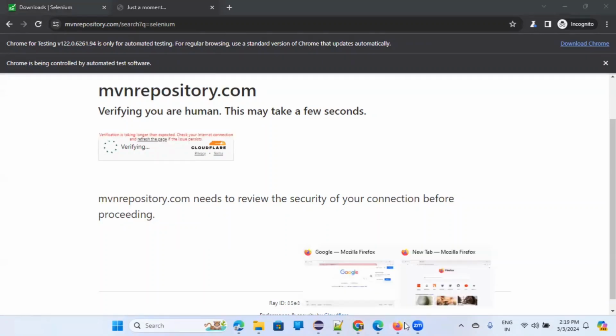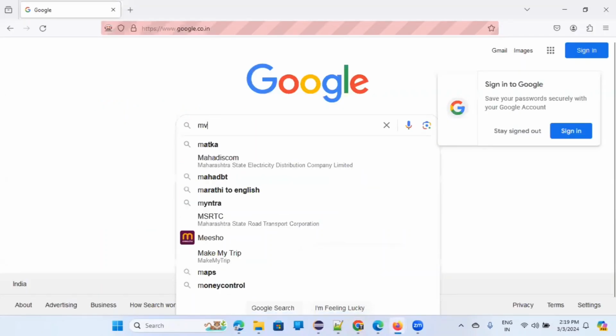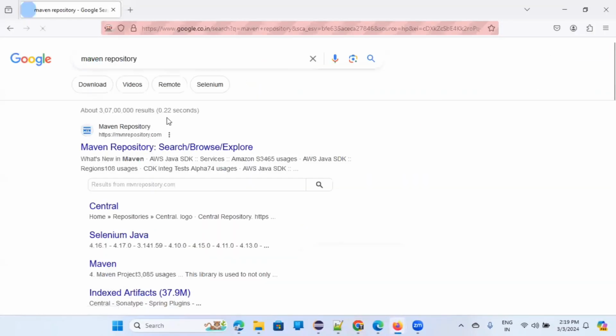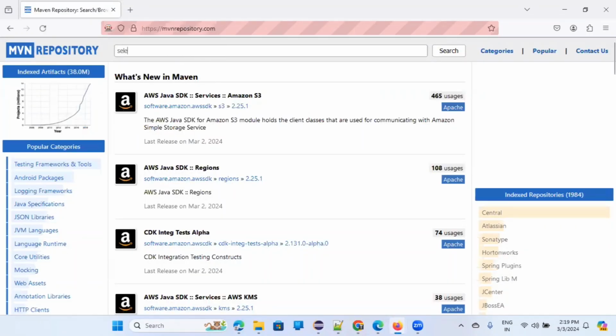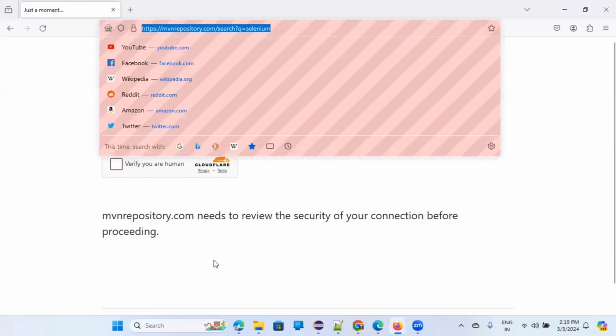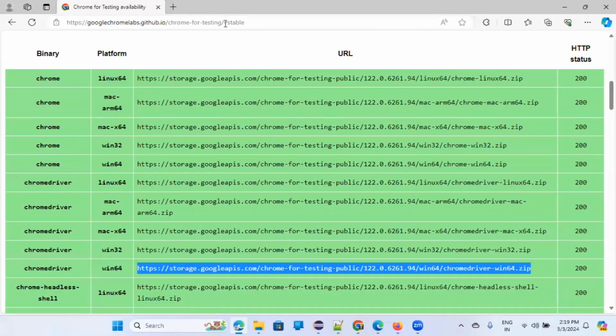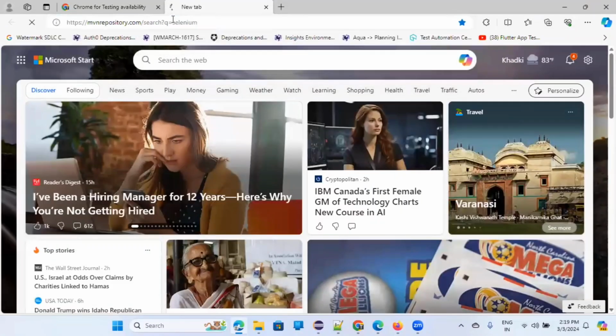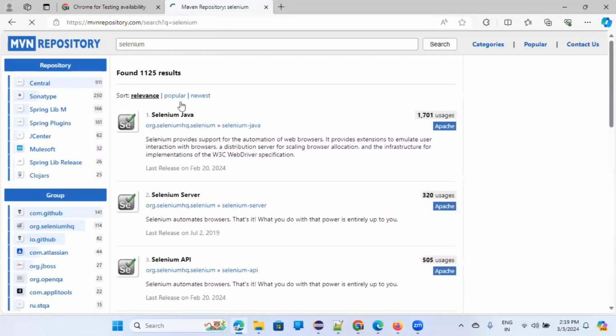Or else I can use it actually in the real browser. Let me open Maven repository. This one I'm talking about. And here I will simply search for Selenium. Okay, it is asking me because I have opened my automated browser only. So I understand why it is happening. Okay, I got it.